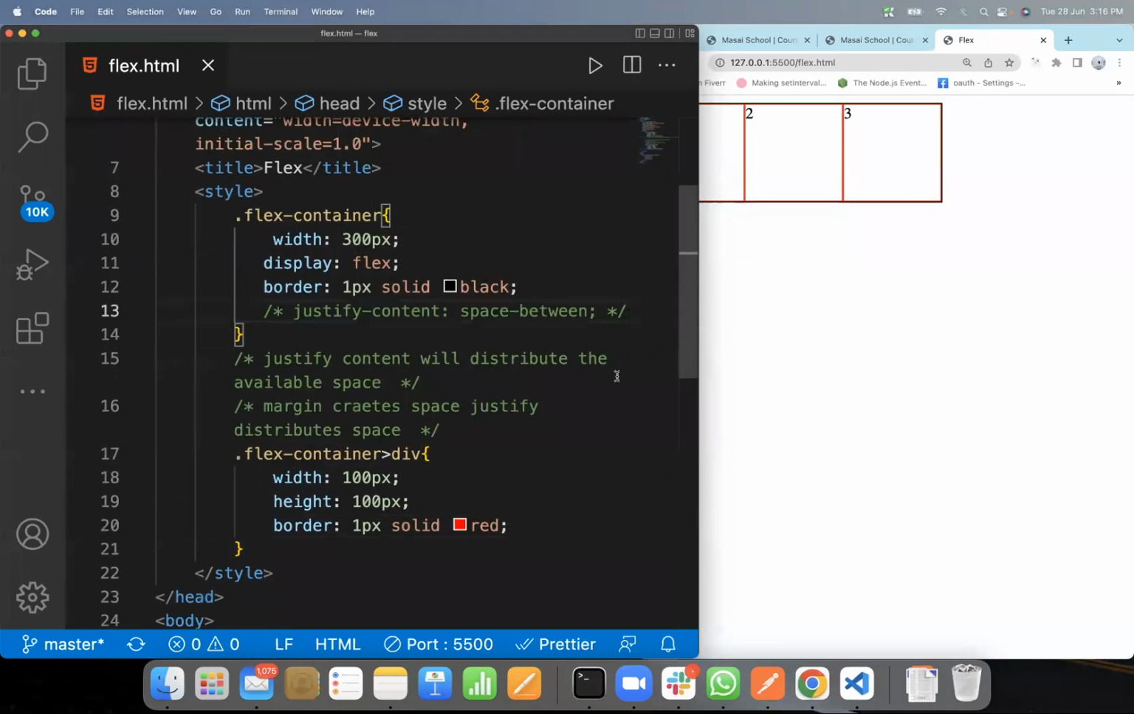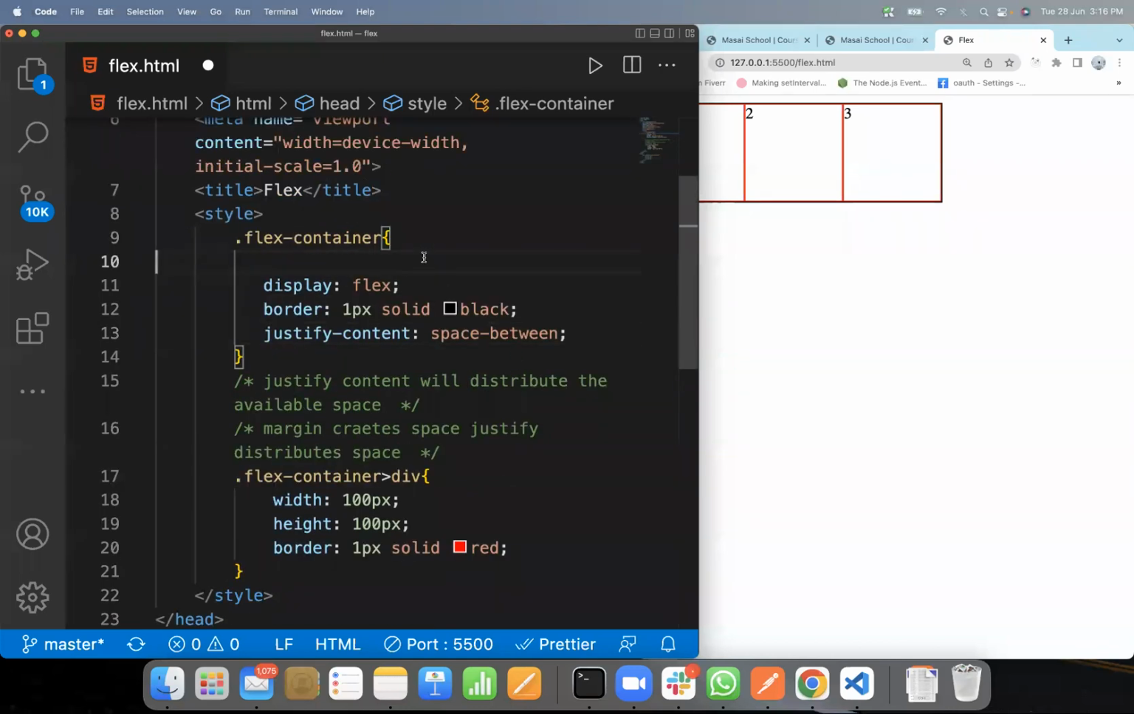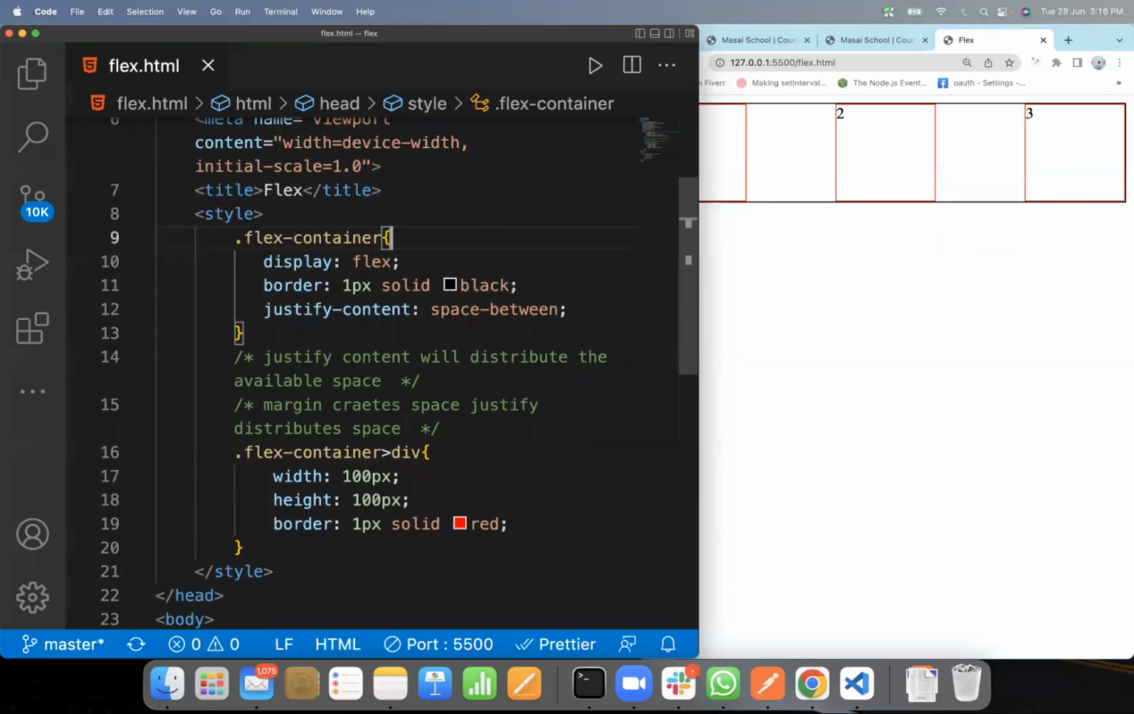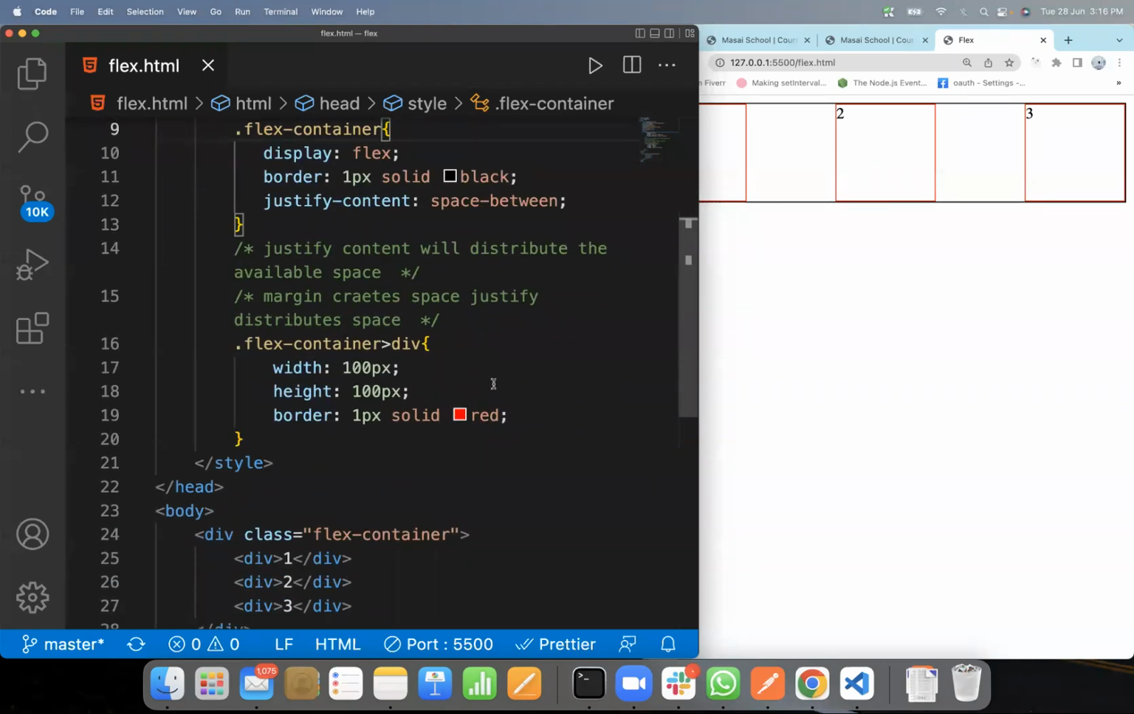Sorry guys, I will remove this width. It is pushing the width. Absolutely, that's one more thing. But yeah, this is the general idea: margin creates extra space.